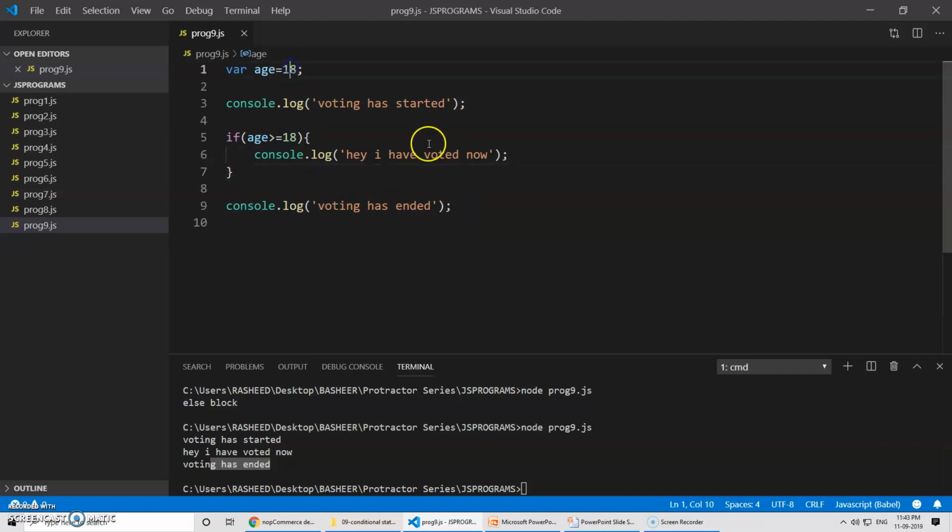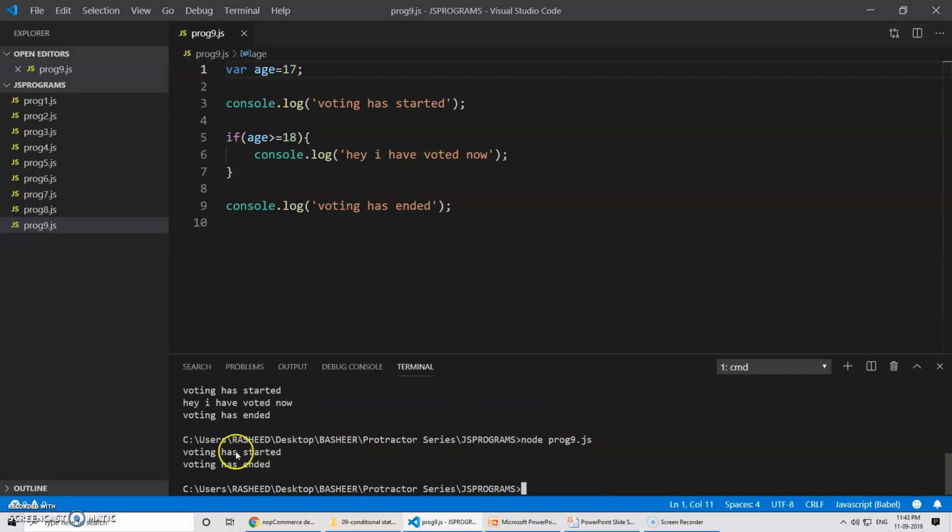What happens if this is 17 and you run your program? Voting has started, voting has ended. Why is this block not executed? Because 17 greater than or equal to 18 is mathematically false. That means this block will execute only when the expression evaluates to true. Only then will this block of code be executed. This is what we call a conditional statement. Based on some condition, you're deciding what to do or what not to do.